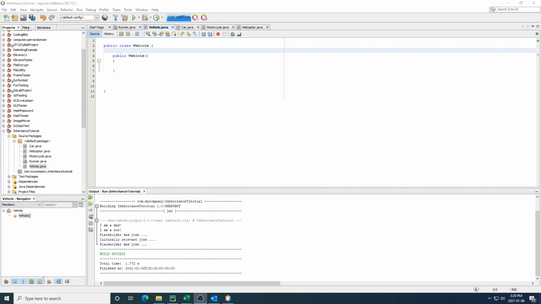This idea of having more generic, bigger picture, broader parents that you can borrow functionality from, and a whole diverse array of subclasses that can borrow that functionality.